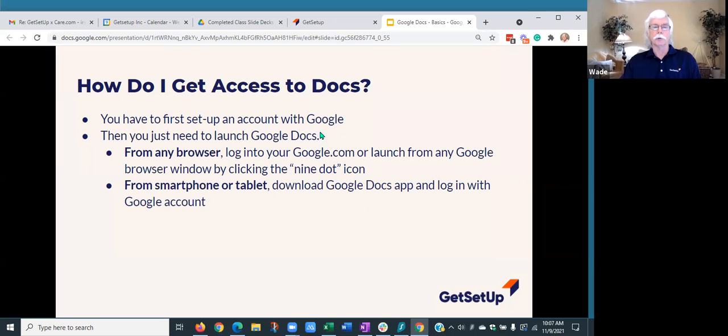There's two different versions. There's the browser version that I've been talking about already. That is the full featured version, and that's what we'll be using in class today. But there is also an app version that you can download from the App Store, iPhone or Android, to your smartphone or tablet and use that app.